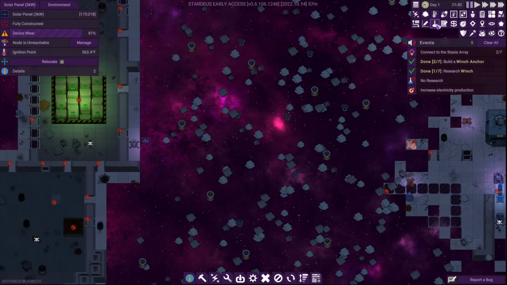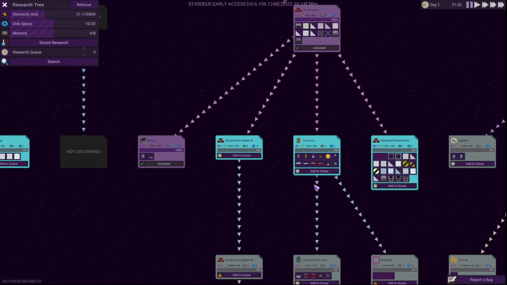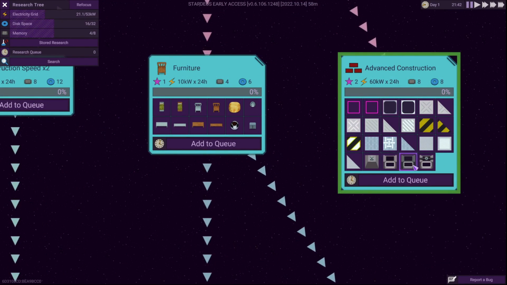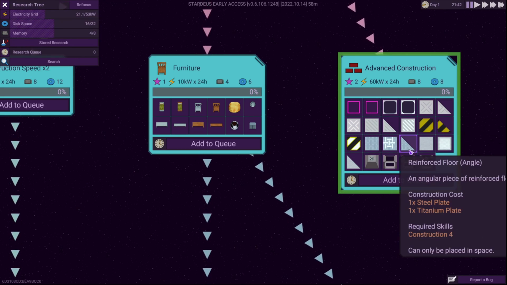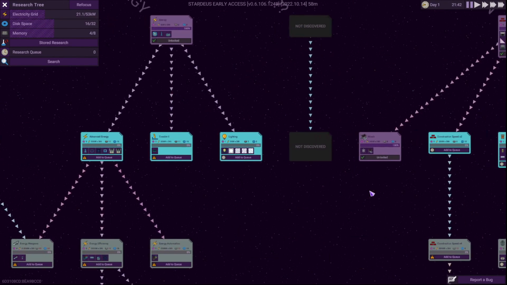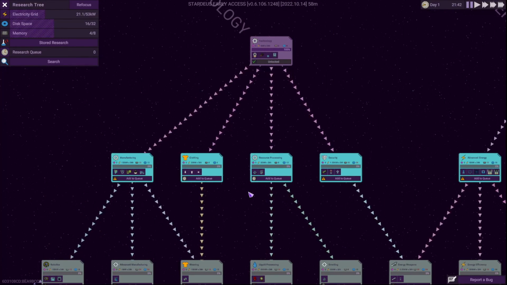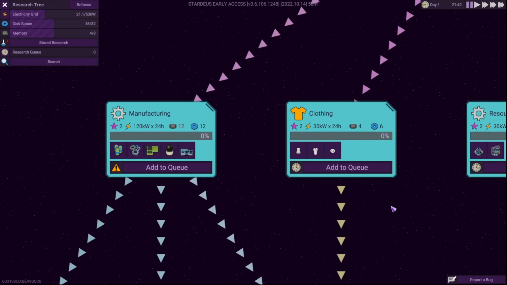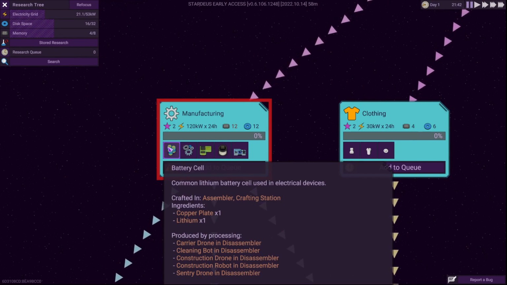Okay. Actually, we don't have a research going. We definitely want, let's see. Furniture, advanced construction might not be bad. Reinforced walls, reinforced windows. Emblem floors, more of that. Lighting. Security. Disassembler and a grinder. Clothing, manufacturing might not be. What is that? Battery cells. All right.